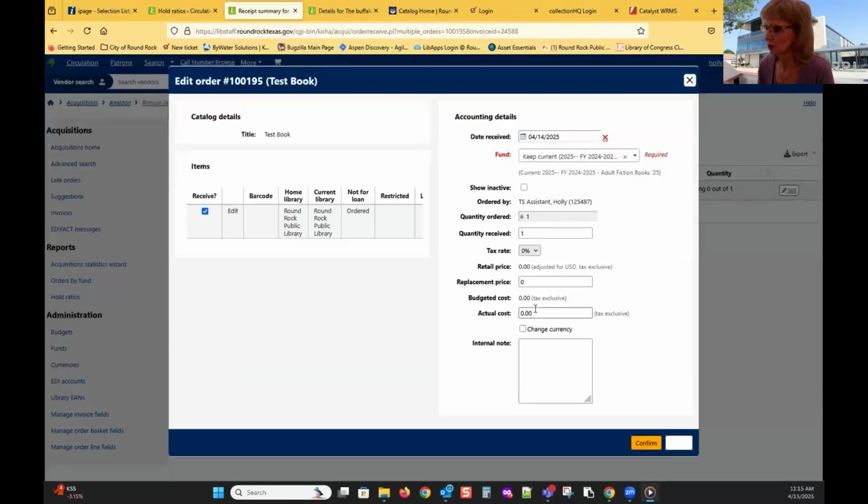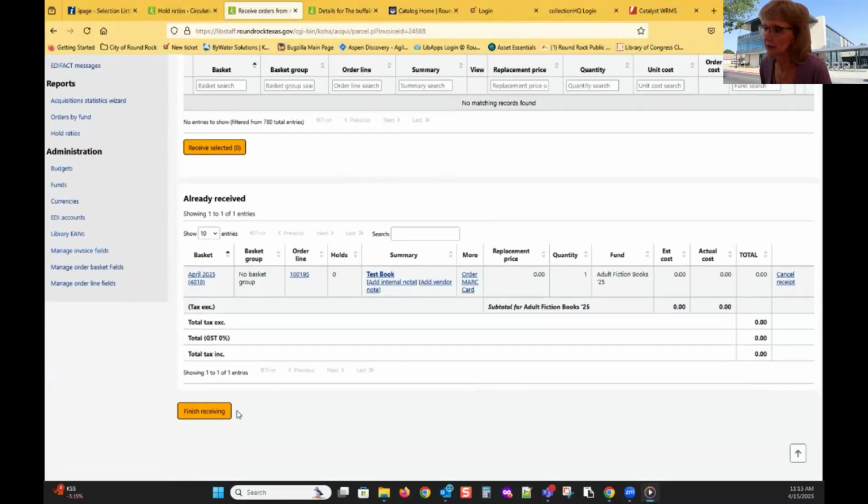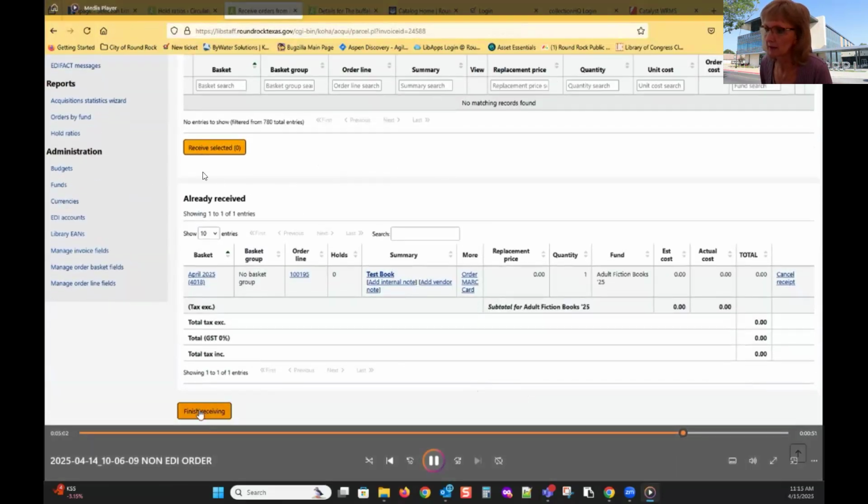We're going to click on receive, and here's an opportunity to change the amounts if for any reason the prices change, like if Amazon changes the prices, which they can never do. You can adjust it here, or stay with the original prices. You can also change the fund if you want, or confirm. So now we're going to finish receiving.